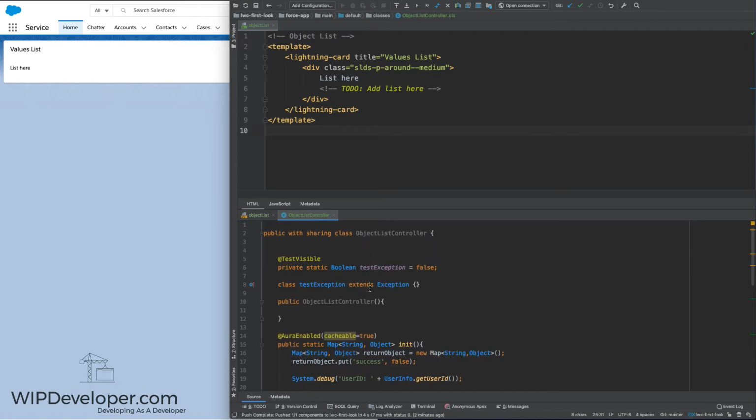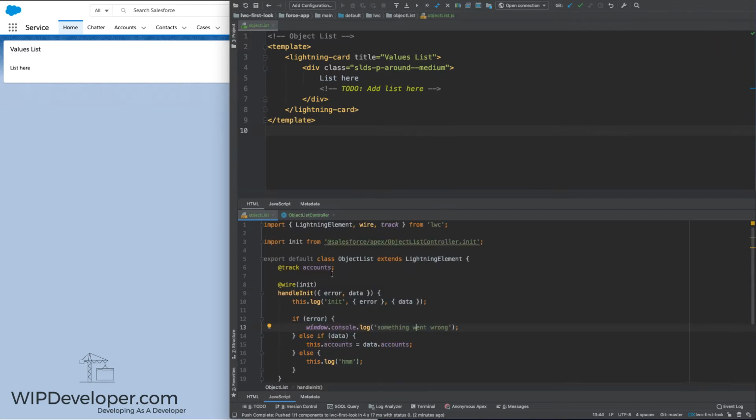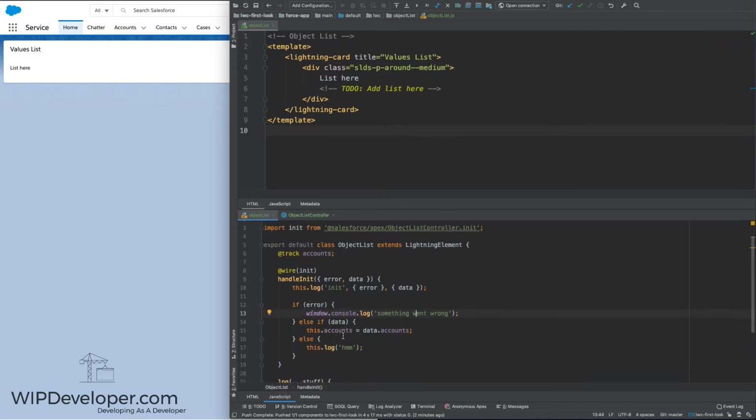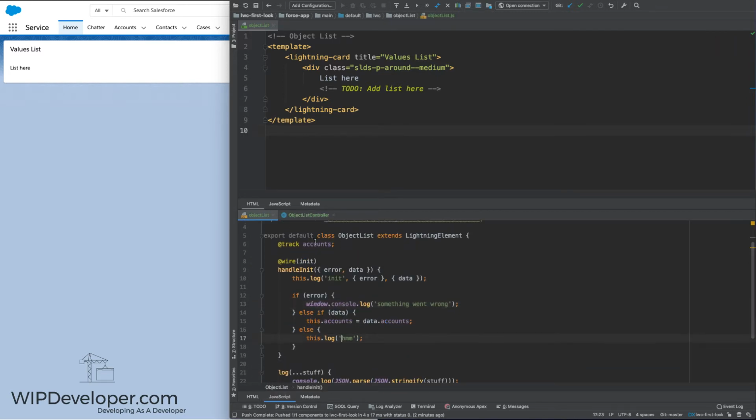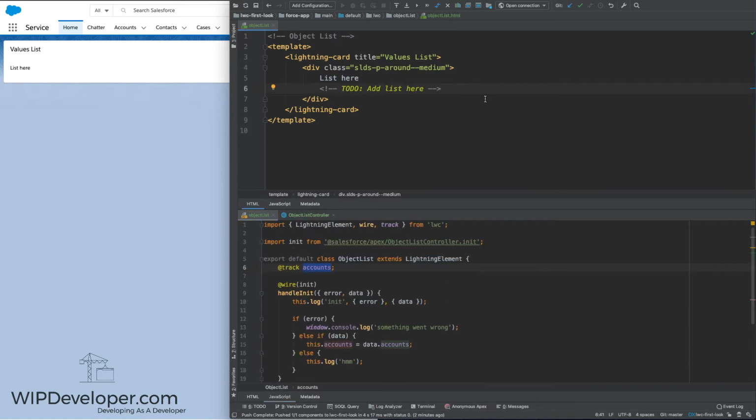If you'd like to know more about getting data from Salesforce using Apex, please see the previous video about getting data from Salesforce with Apex. The JavaScript makes the call to get the data from the Apex and assigns it to an accounts variable. Then we're able to use our accounts in the template.